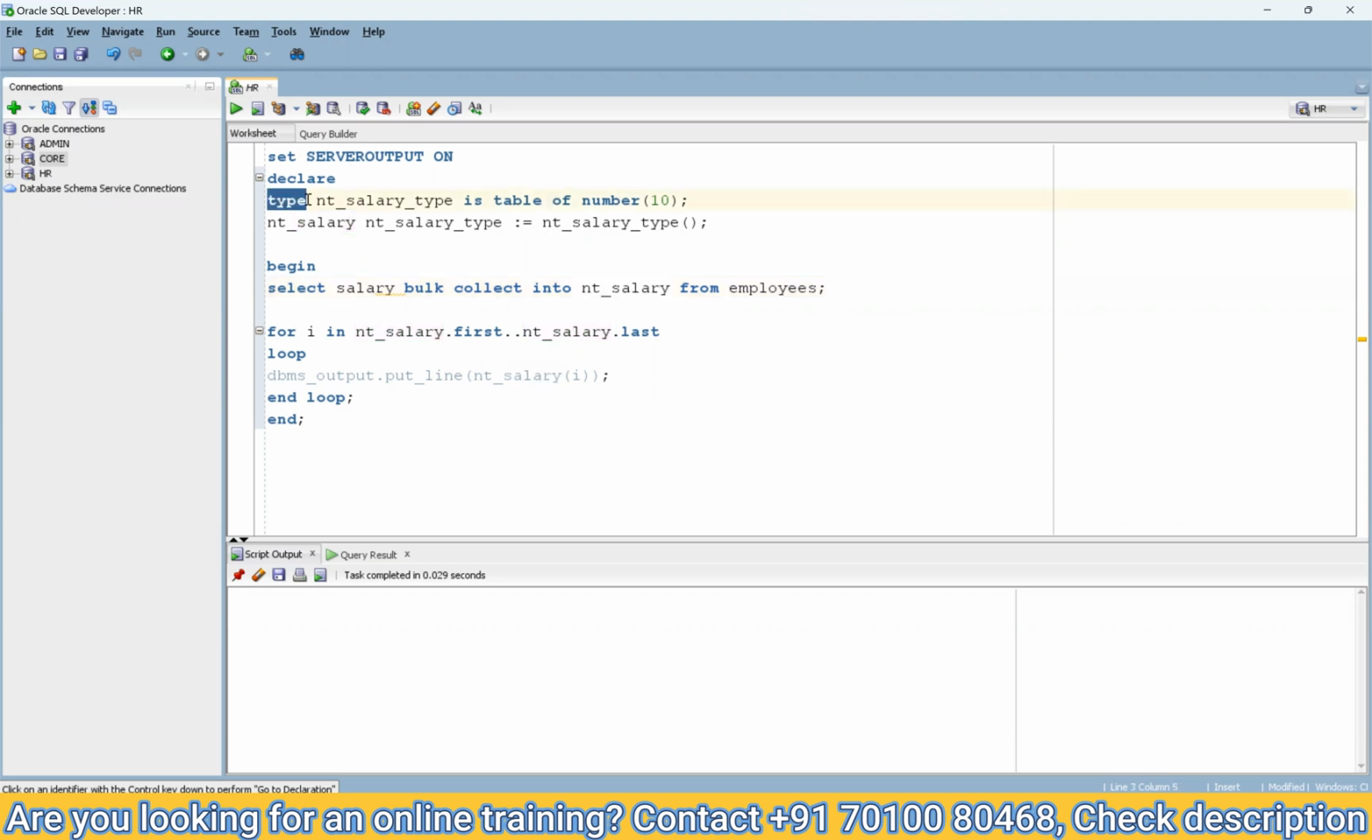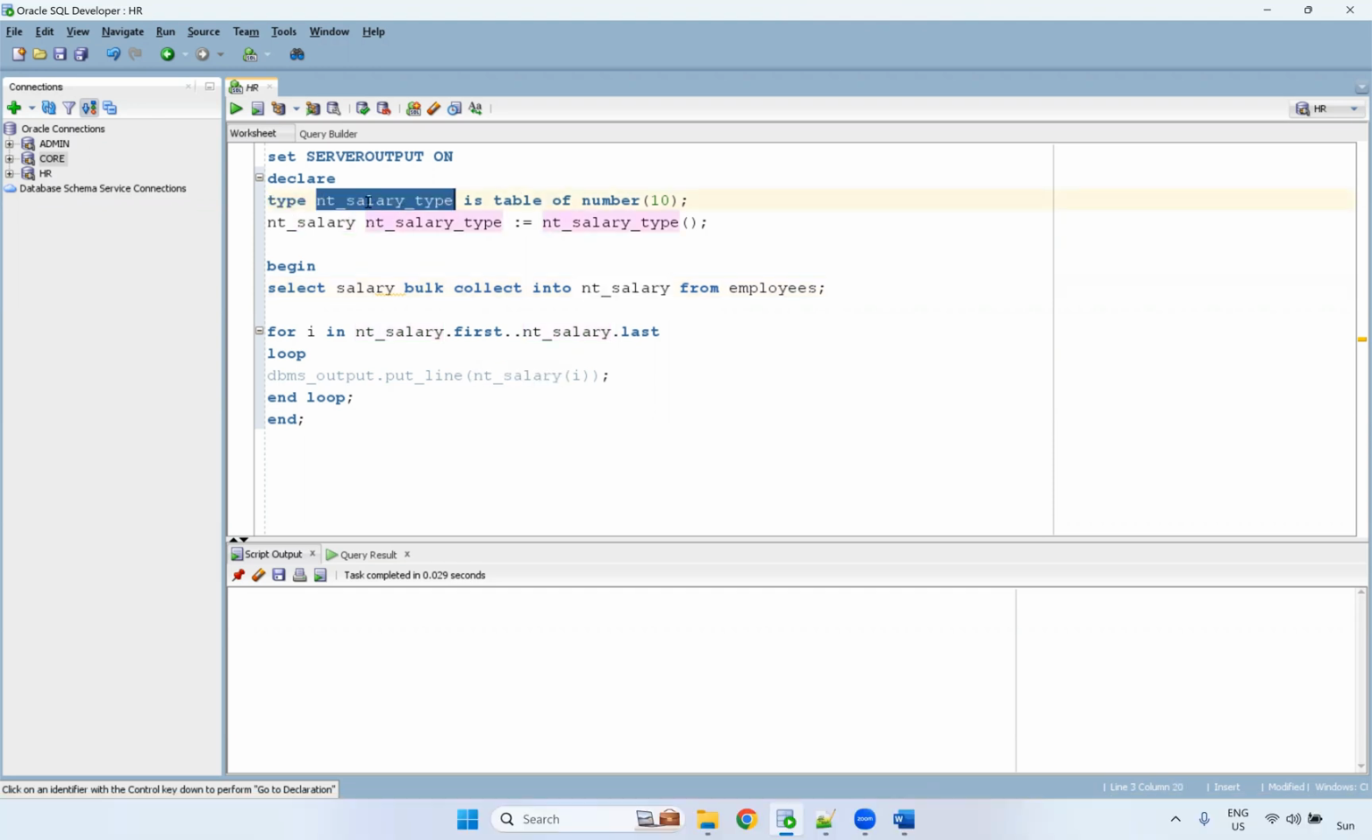So I'm using type nested table salary is table of number of 10. I'm just using this one called number of 10. This variable, I'm assigning a null value for this. I'm not assigning here, even you can remove this, no issues. So it's just a variable declaration of this particular type.